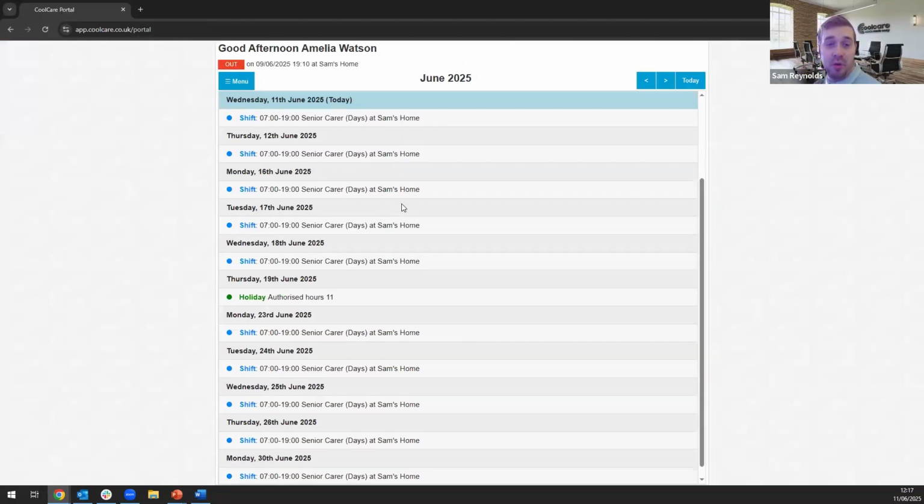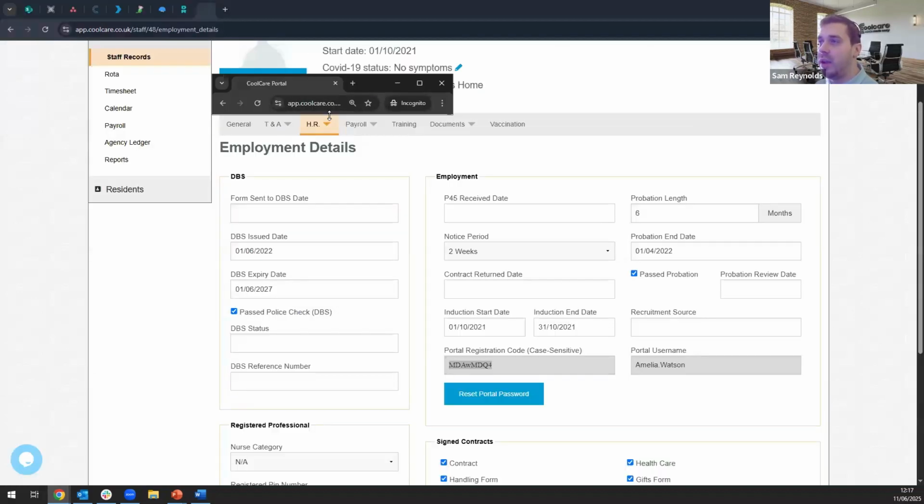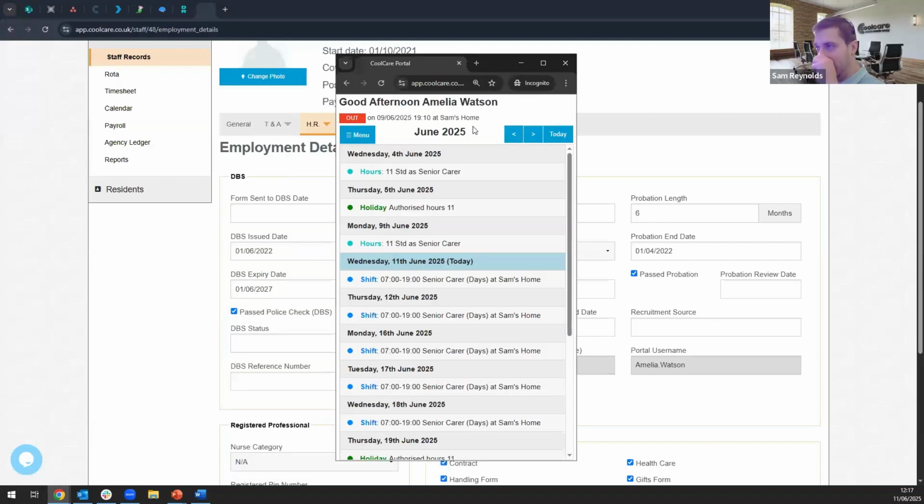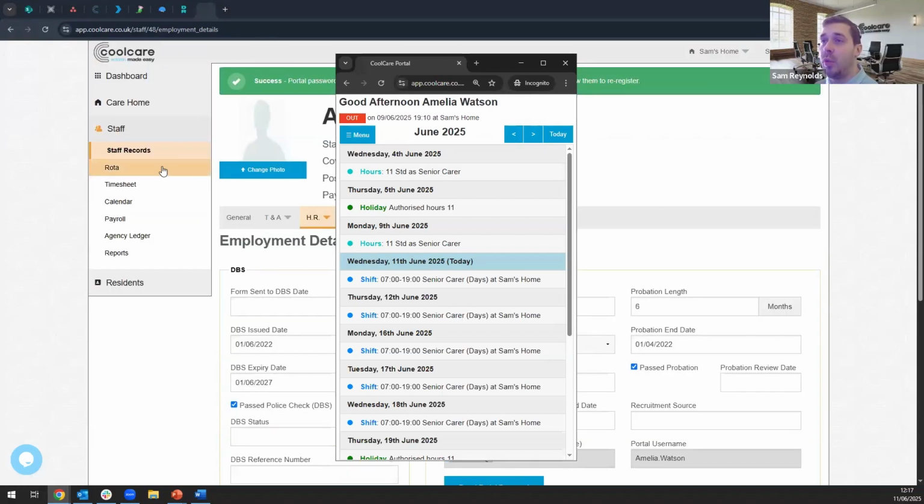And as I mentioned, the staff portal can be accessed on mobiles and on tablets. It doesn't have to be on a computer. So if they get it up on the phone, they can see something a bit more like that. And the first thing they'll see when they log into the portal is this page here, their individual calendar. Essentially looking at the rota, timesheet, and calendar for this staff member in particular. And they'll only ever see their own details, nobody else's on there. That's the idea with the staff portal.